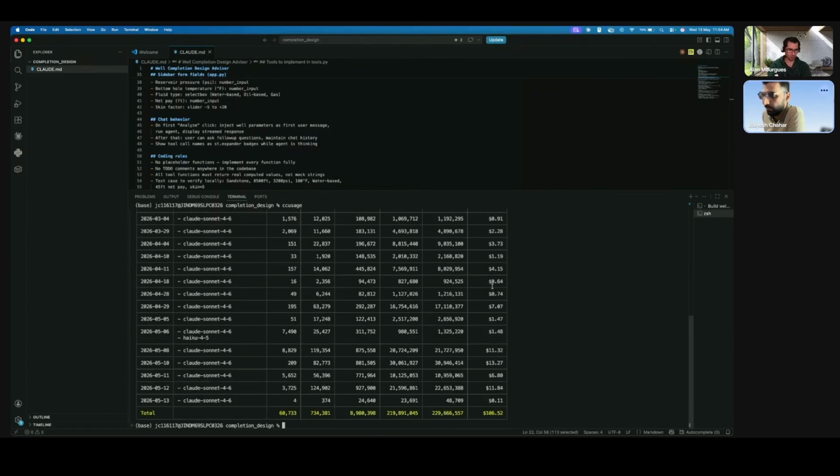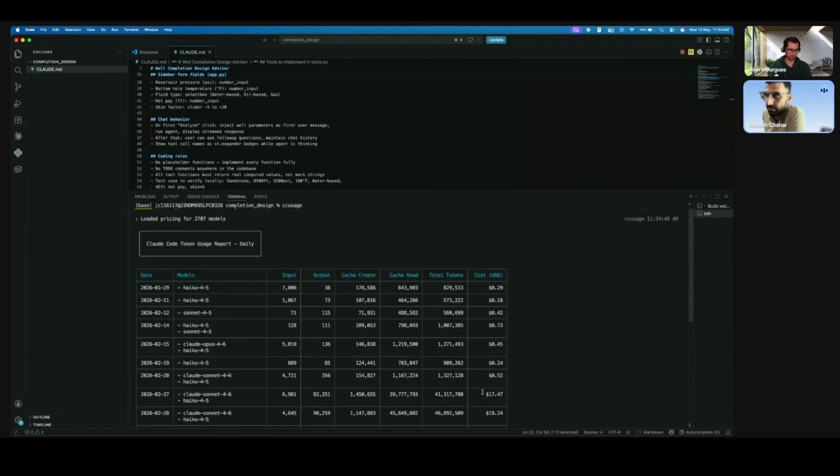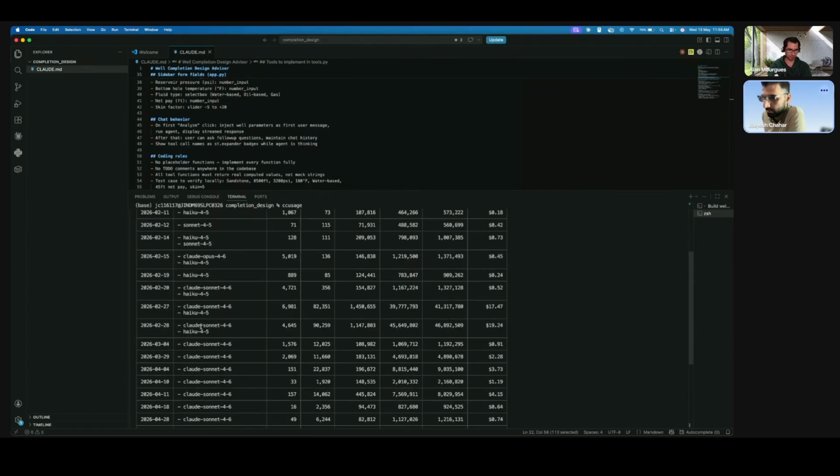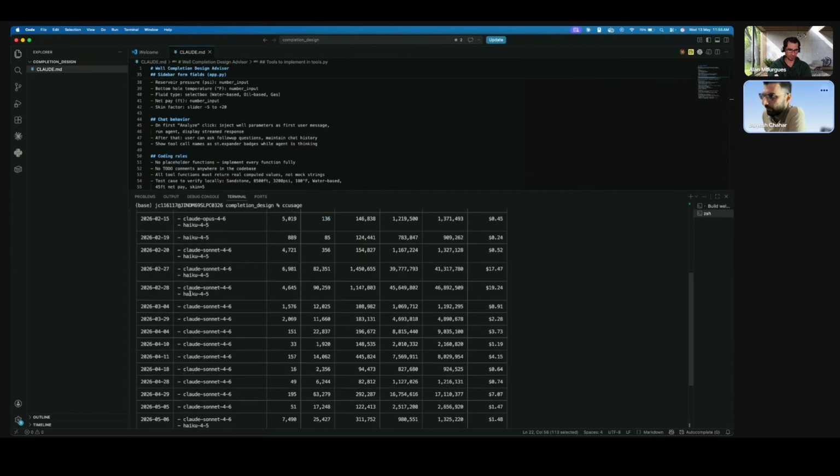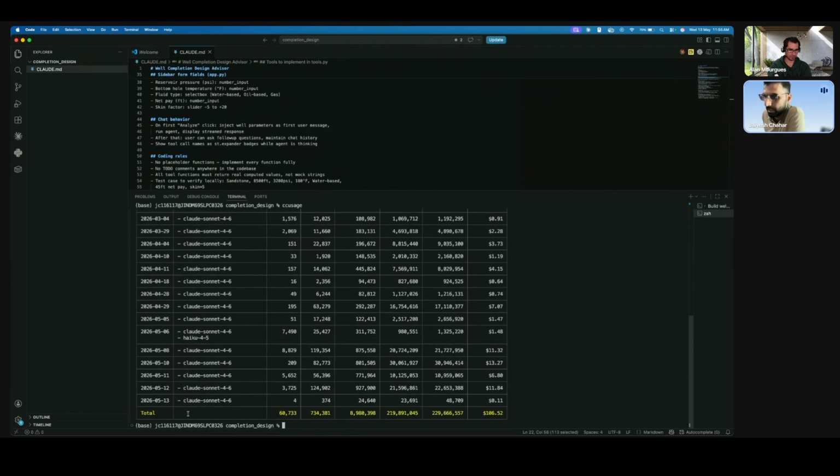If you see this original usage, it's from 1st February till now. I've used $106. How many months has it been? February, March, April, and half of May, so nearly 4 months. I have paid $80, but I have used around $106.